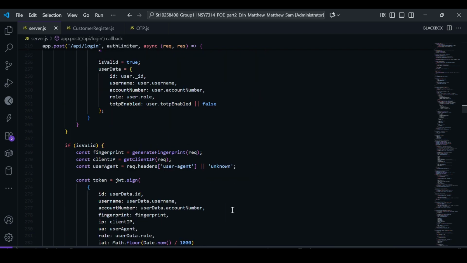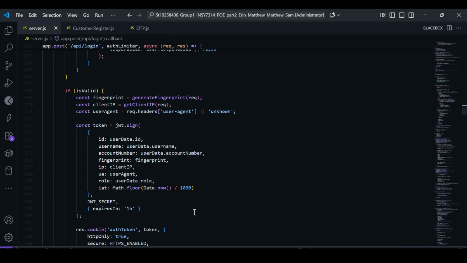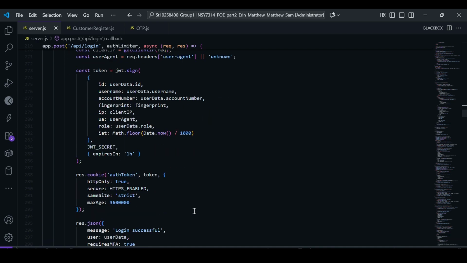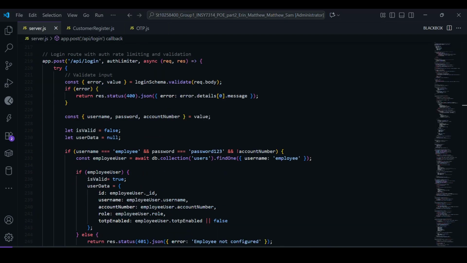The JWT is sent to the client as an HTTP-only cookie. The cookie also has a secure flag set, meaning it can only be transmitted over HTTPS and not regular HTTP. The same site attribute is also set to strict, which prevents the cookie from being sent in cross-site requests. After successful login, employees are redirected to complete their two-factor authentication.